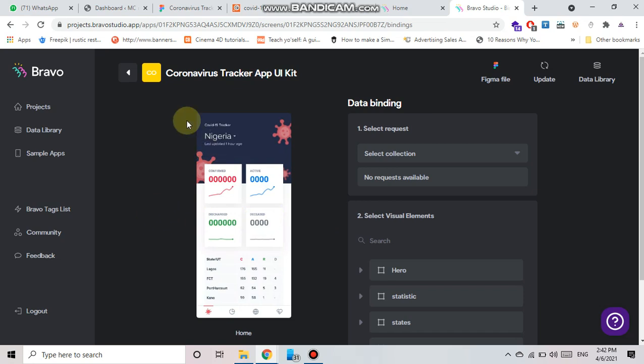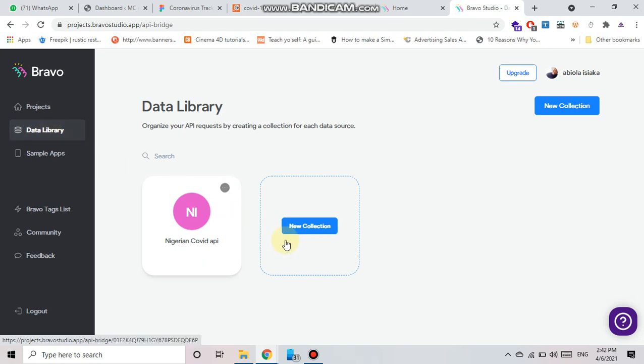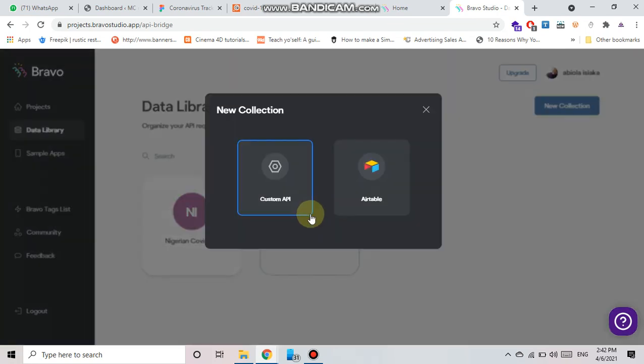Now the next thing, once you open the page, you look to your right, you see data binding. Sorry, I was supposed to go back to data binding and then set up a new collection. I could delete this one. Oh no, maybe I should just create a new one. All right, so I click on new collection.